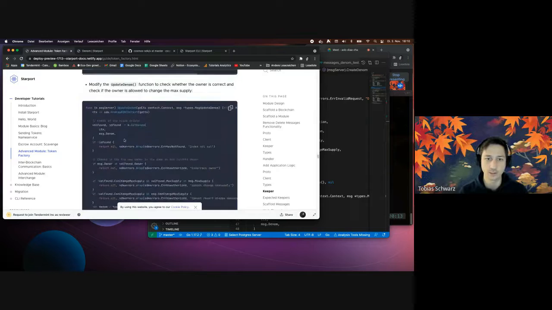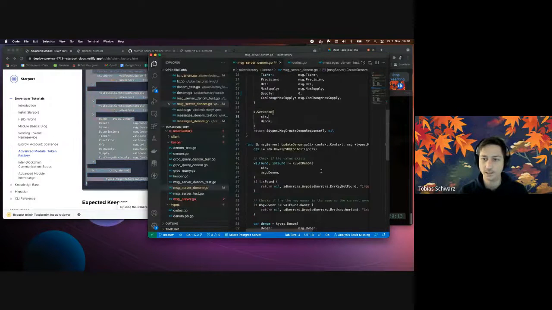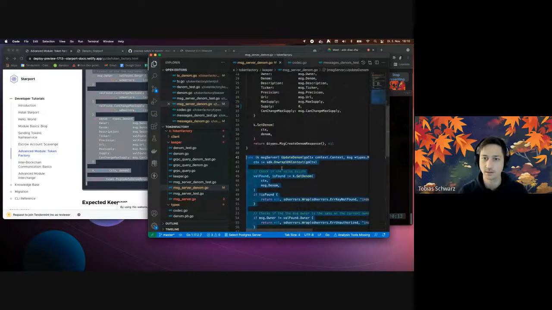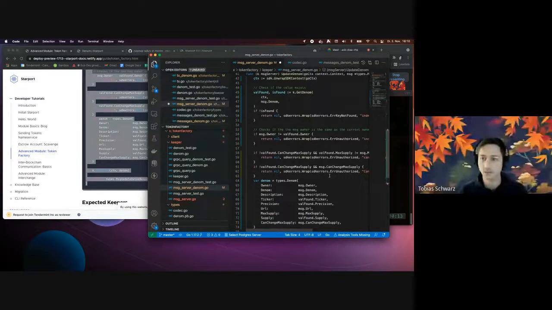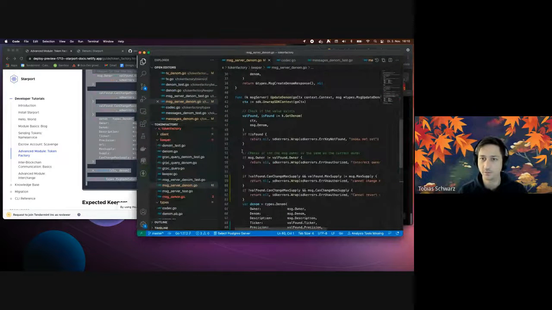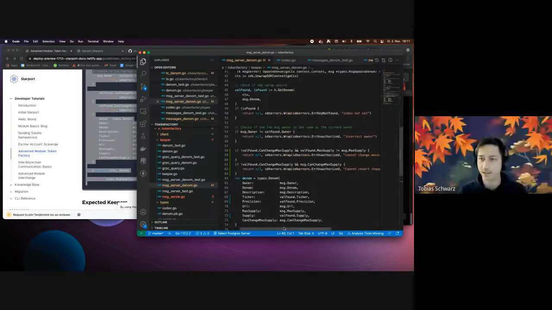Let's also look into our update Denum function, which has a bit more logic in it. So we also look if the Denum exists, and in this case, it should already exist because it has been created before, and we check that only the owner can actually make changes to this token.